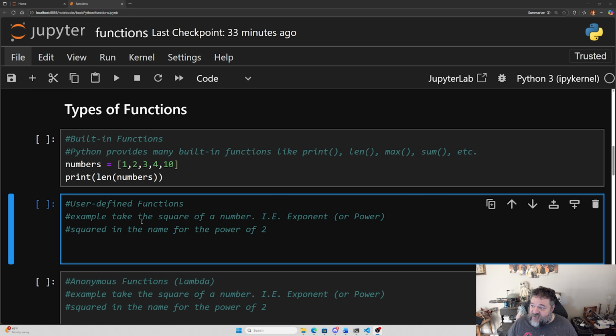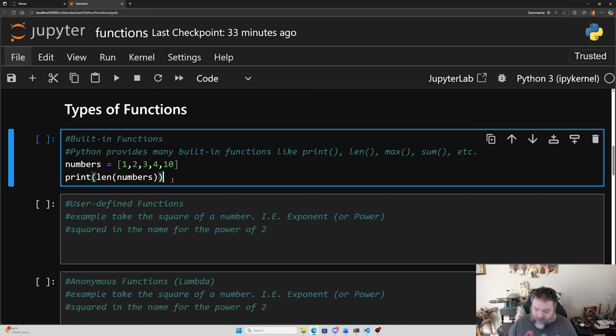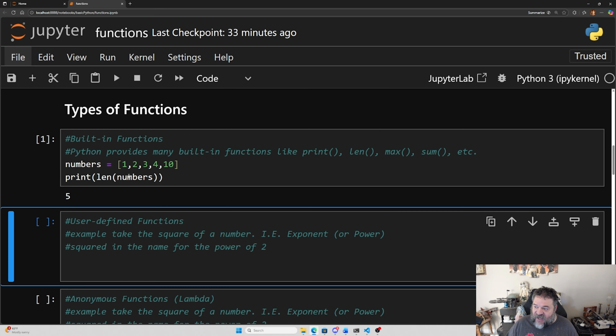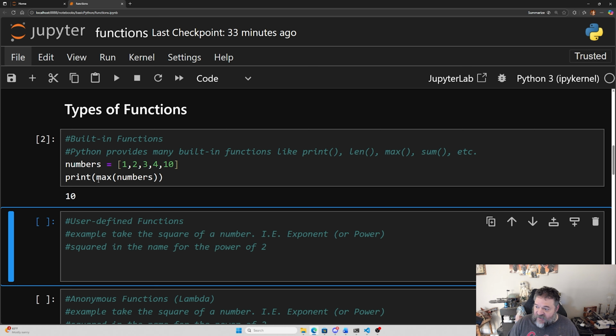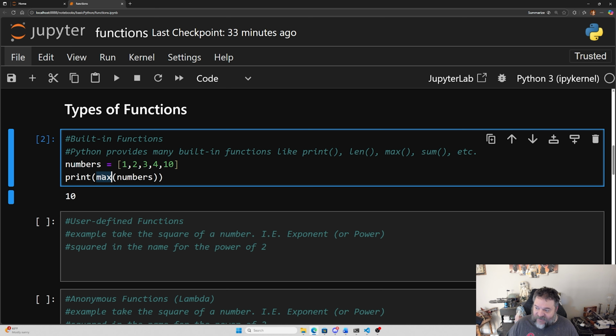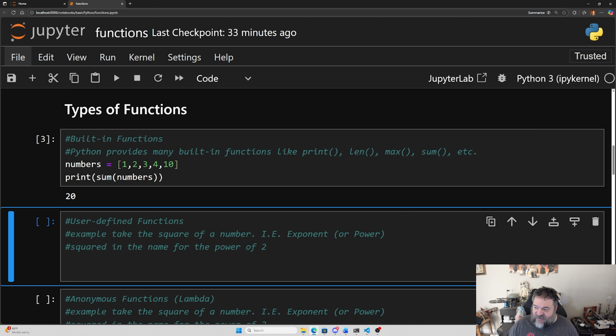Okay, so we're going to go over the types of functions. Right up here, Python provides many built-in functions like print, len, max, sum, etc. I have my numbers here already in a list, and I can print the length of those numbers. I can run that, and I'll get 5, because if we count those, that's 1, 2, 3, 4, 5, right? I can do the max and get the max number, which is 10. I can do the same thing for minimum. I could print this out. I could sum this and get 20 out of that.